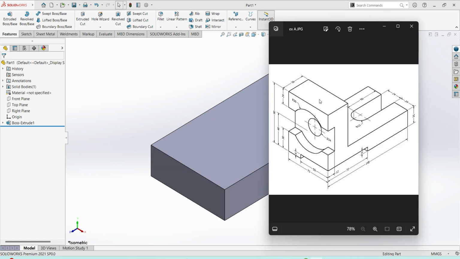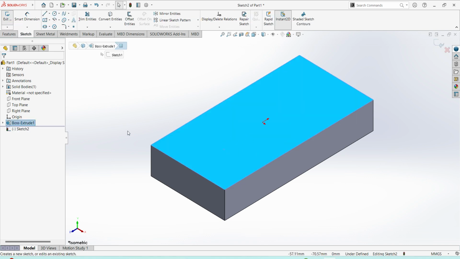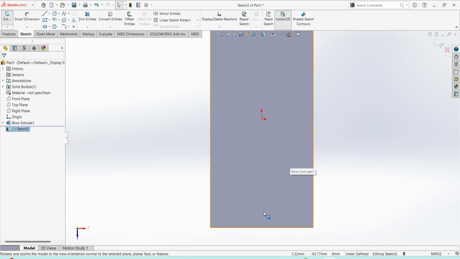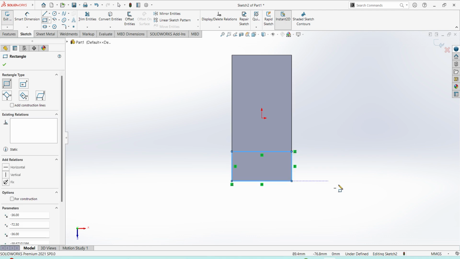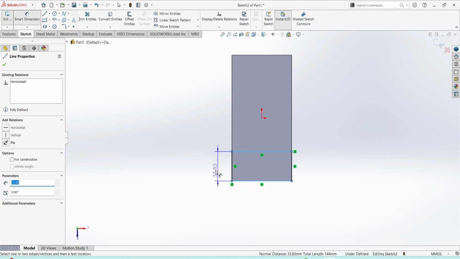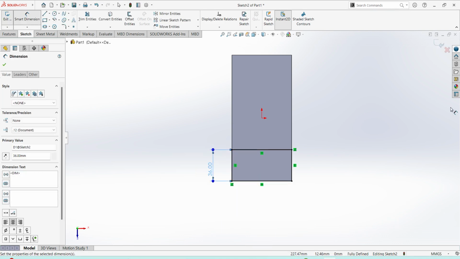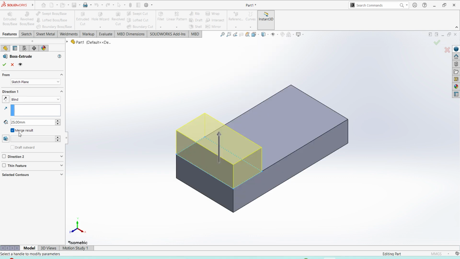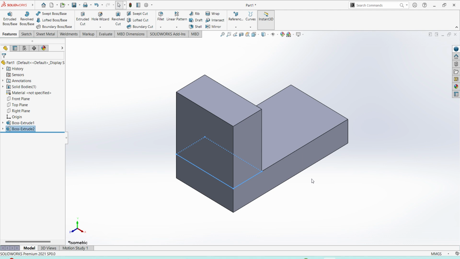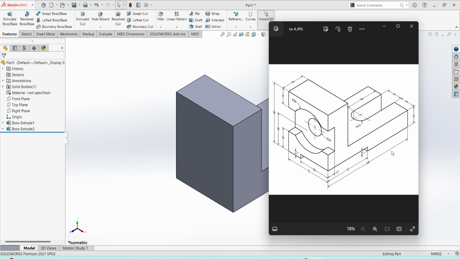Now one more flange on the top side, height is 90 minus 25 mm, width is 36 mm. For that, select this surface, sketch, select corner rectangle, give the dimension 36 mm. Finish sketch, extrude, minus 25 mm.